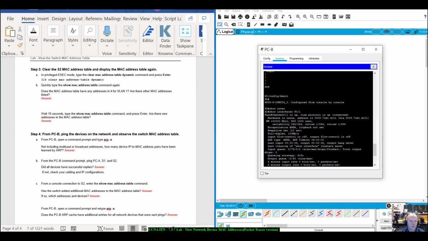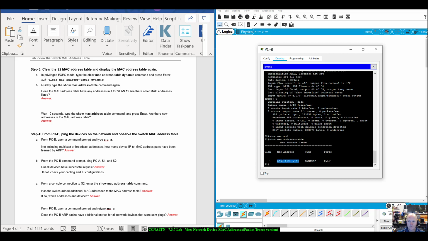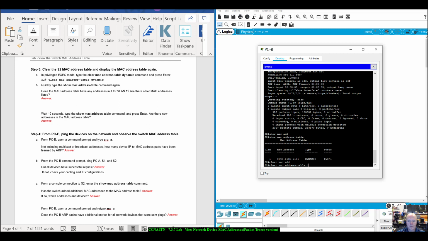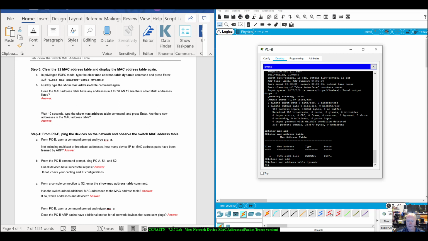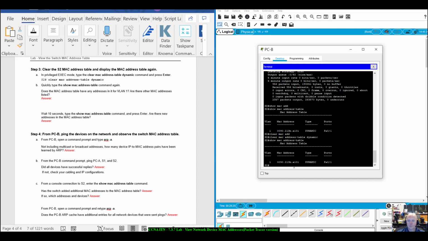Alright, so it wants us to clear the S2 MAC address table and display the MAC address table again. Privilege exec mode, type the clear MAC address table dynamic. Clear MAC address table dynamic. Alright. Quickly type in show MAC address table.